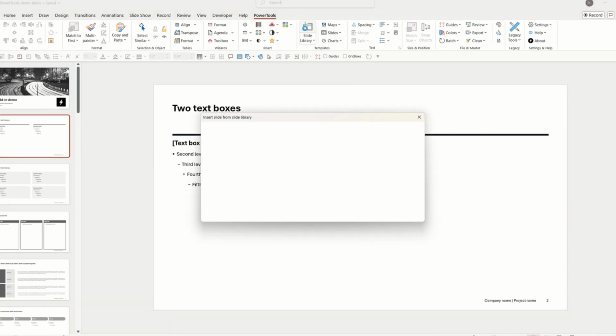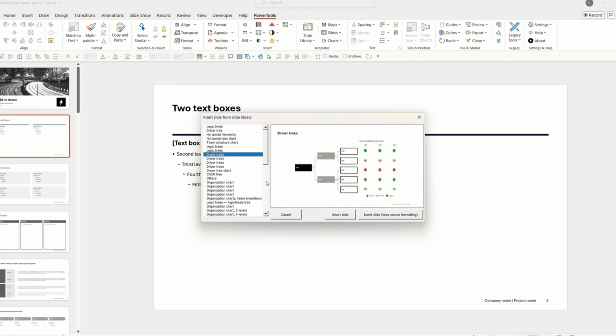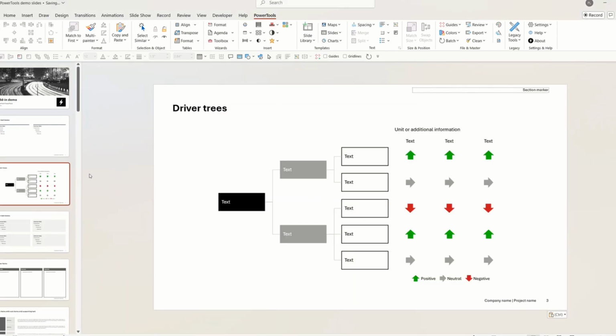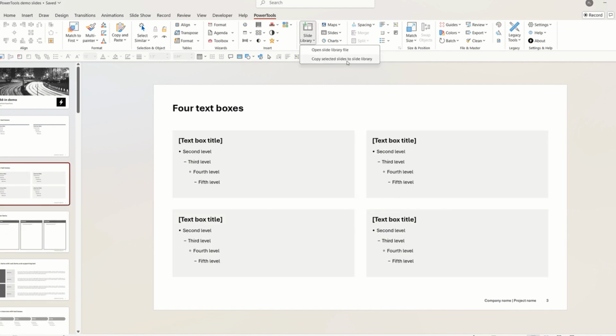Simply click on Add Slide and select the one you want. From here, you can also open your template deck, or add a new slide to it without even having it open.